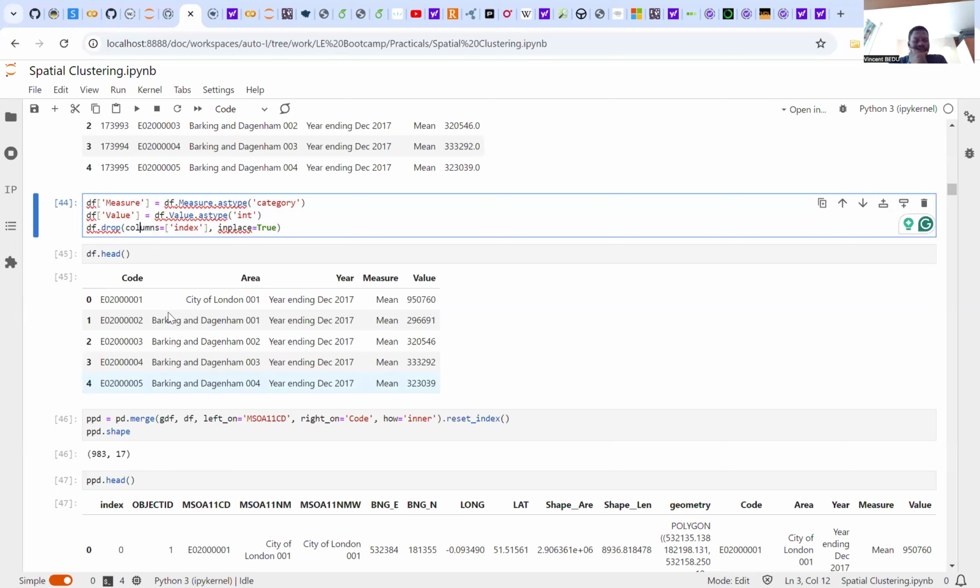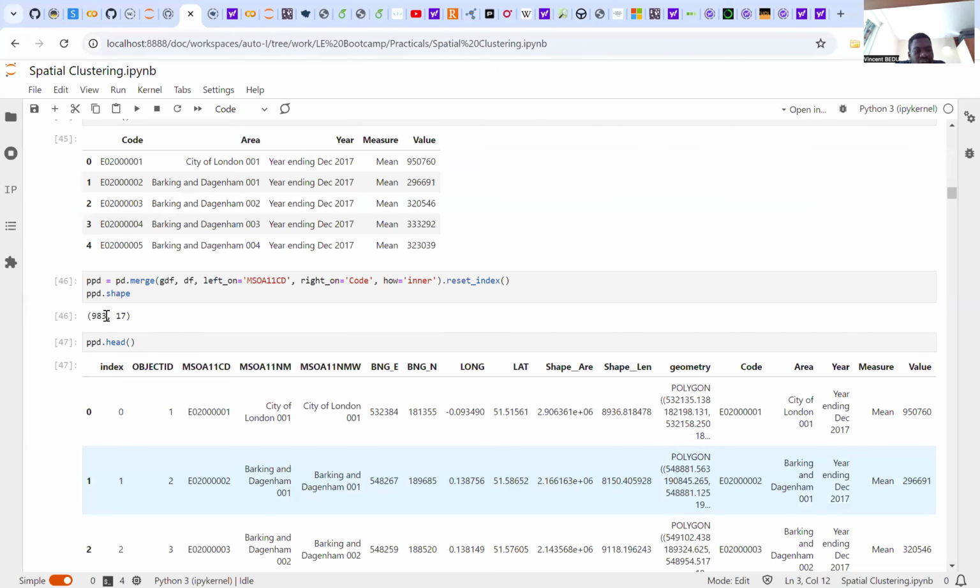But when we do that, here we watch this one again. So here we are trying to match the two, using population density. We are trying to match this particular data set with the geographical data that we earlier loaded. When we do that, we are going to have 983 rows and 17 columns.